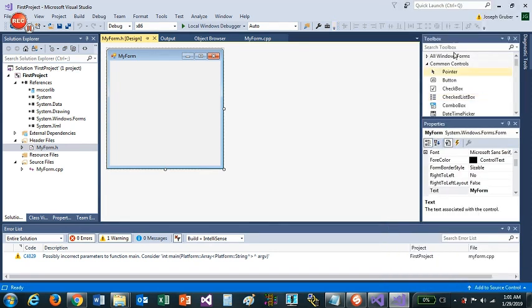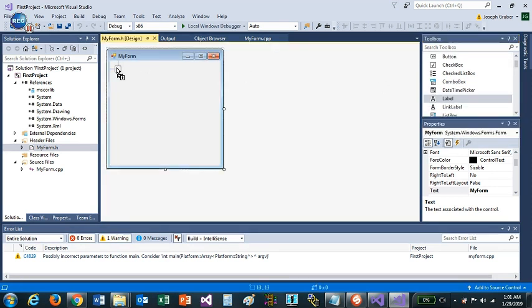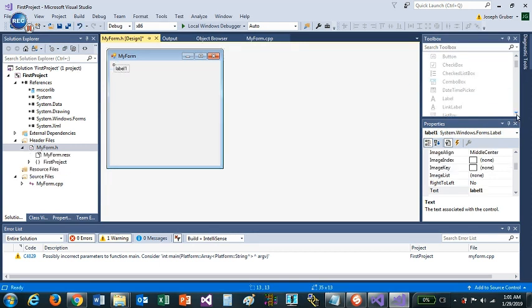Okay, so under the toolbox, I'm going to start under Common Controls. I'm going to scroll down and find the label. I'm going to add a label to the form. I'm going to look back in the toolbox and scroll down.